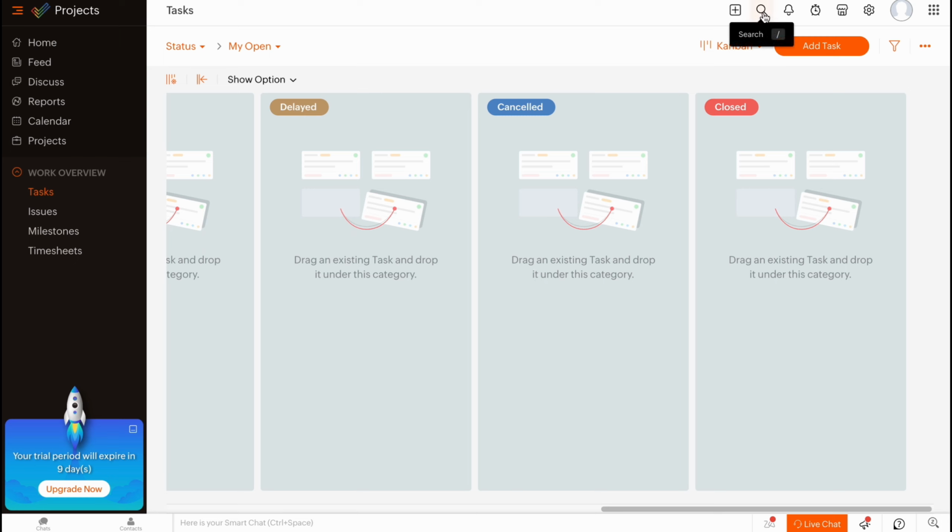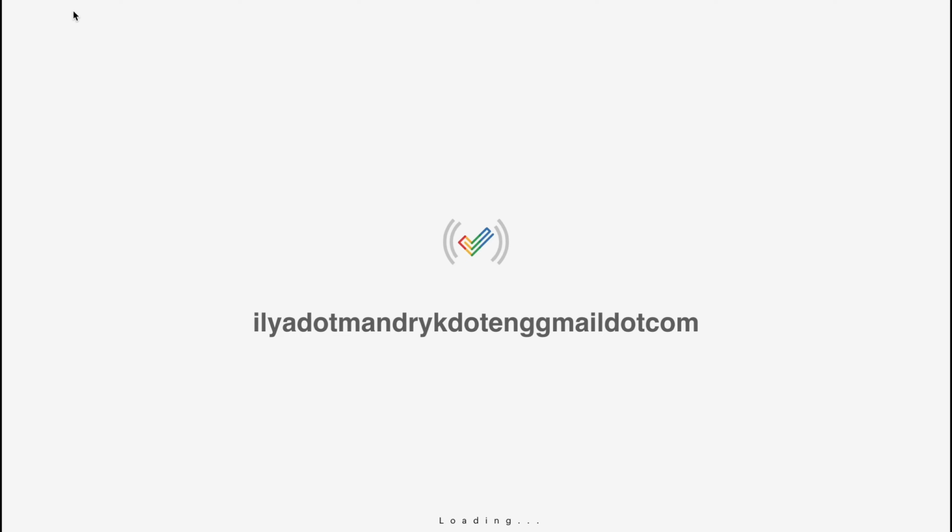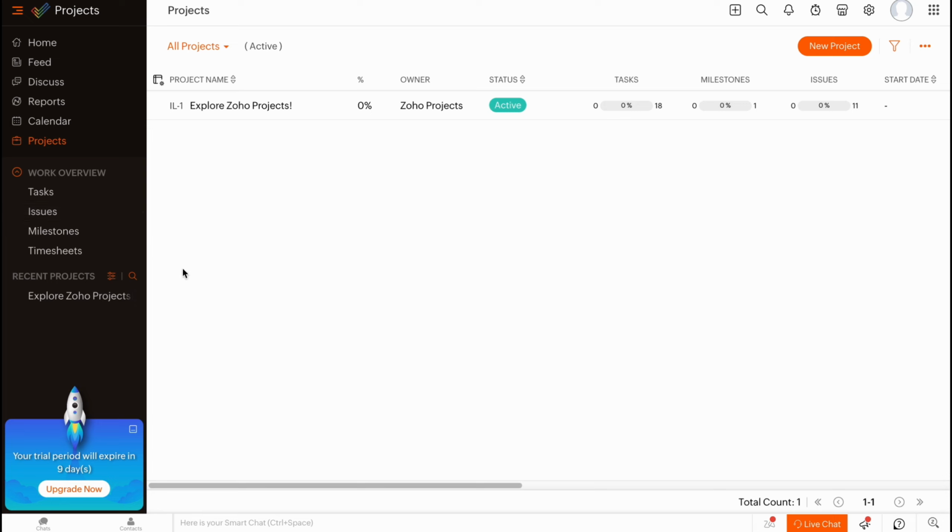Kanban. We can also try to search for something. We can manage notifications, add a timer, and so on. Basically, these are the main features of Zoho Projects, and it's pretty cool that they provide us a lot of solutions like projects, CRM, and so on, and we can easily promote our business with only Zoho products, and I think it's pretty cool.